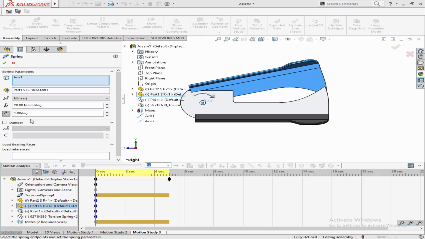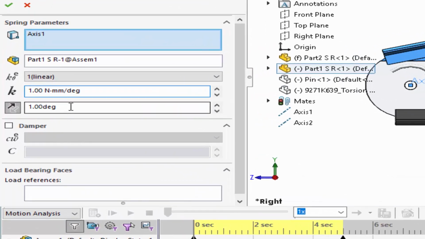Now, set the spring constant parameters. We'll use 1 Newton per millimeter degree and set the free angle to 45 degrees. These values will define how our simulated spring behaves.